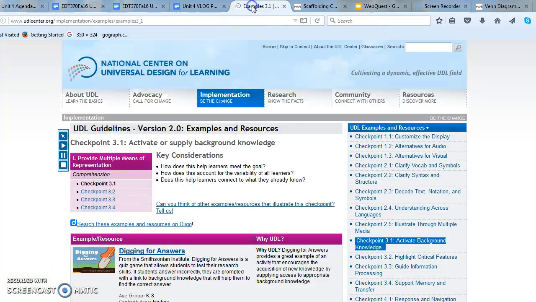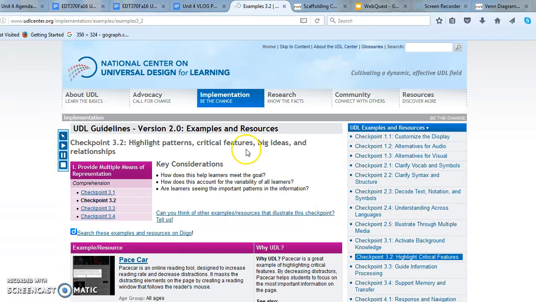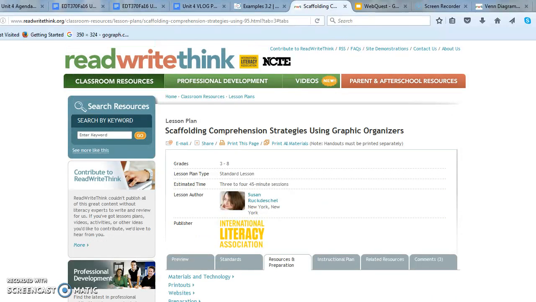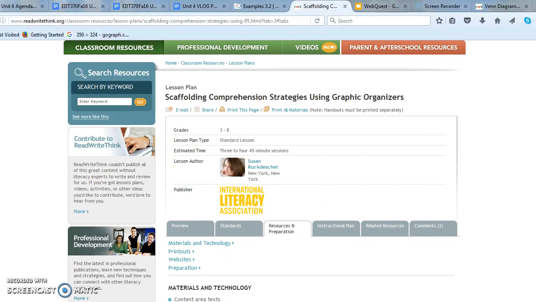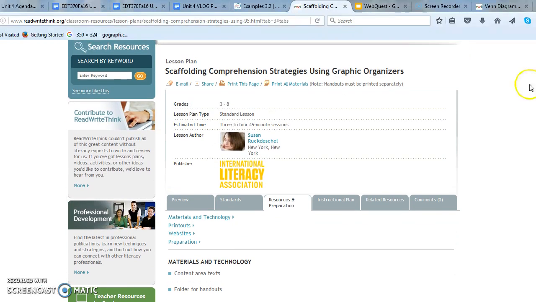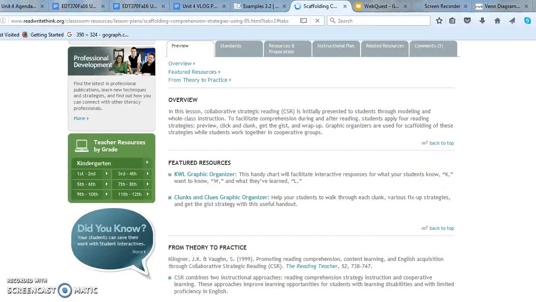My next UDL was highlighting critical features. So highlight patterns, critical features, big ideas, and relationships. So I thought of like big ideas as graphic organizers. In reading, learning the big idea. So again, I used the learnnc.org, and it brought me to this lesson plan, also free, and has everything included that the last one did.